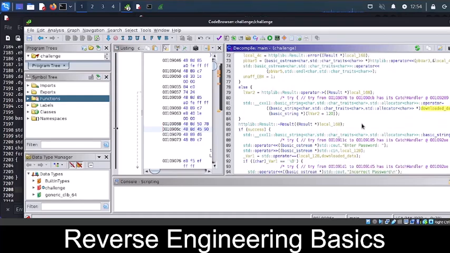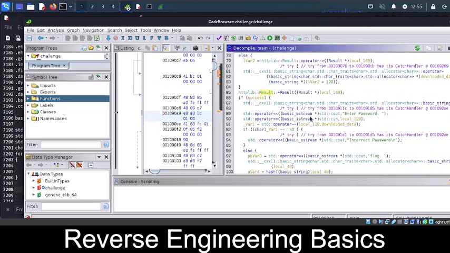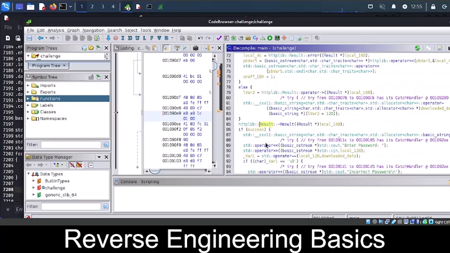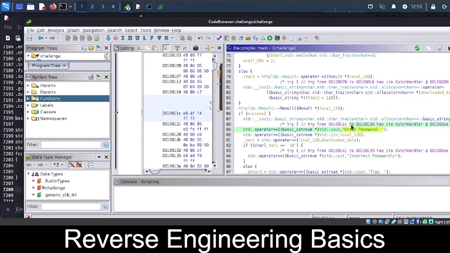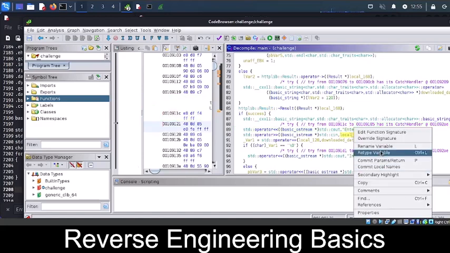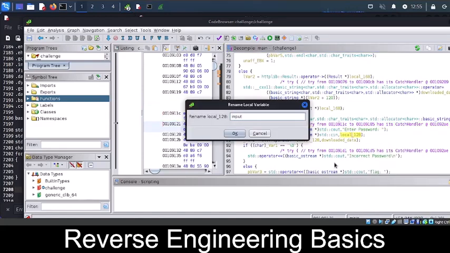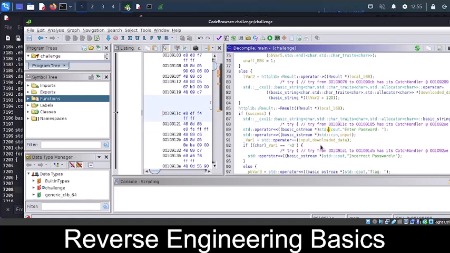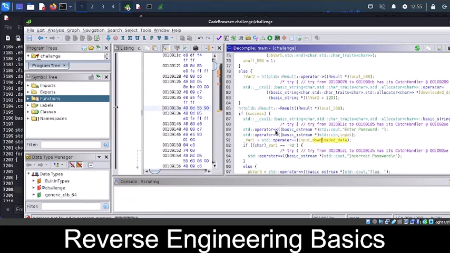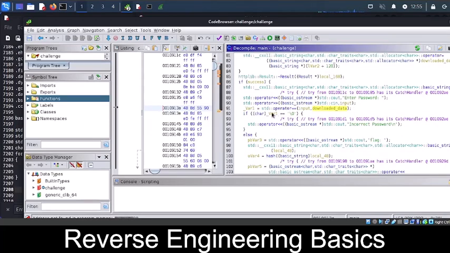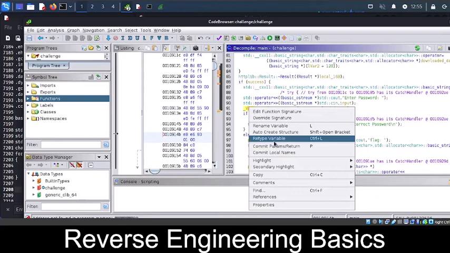And then this result is being popped off the stack, and again, if success, we are doing something that is enter password. What exactly is here is we are printing out enter password and taking in the input. Let's rename that to input. Again we are taking the input and checking whether the input is equal to the downloaded data, whether the input and the password are the same or not.